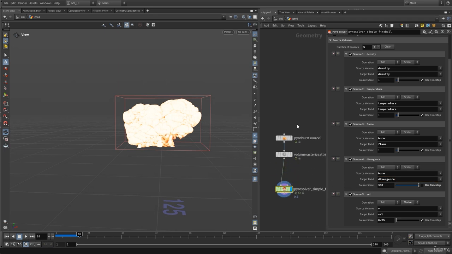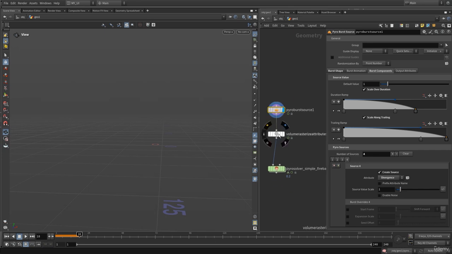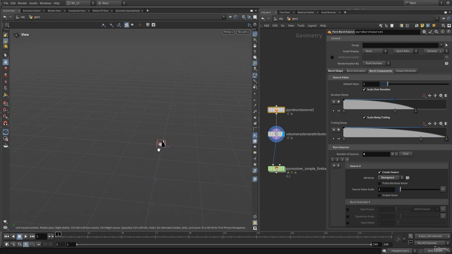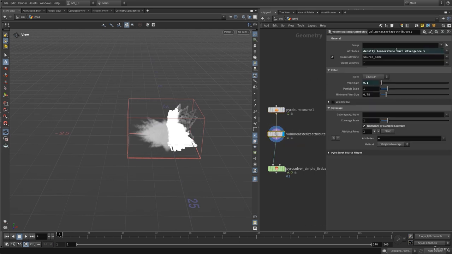If we go into the pyro burst source and onto the burst component, let me scroll down. Here as you can see, we are creating these three sources, and in here I can create another fourth volume. Let's create this source, and let's add a divergence in here. And if I were to go into the volume rasterize attributes, let me hit rewind, and here you will see that our divergence field is going to be added as well, because we have used the preset and we are using the expression, and here we have the divergence.